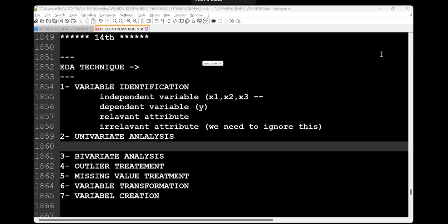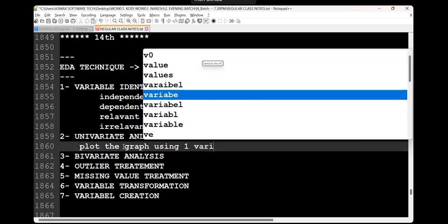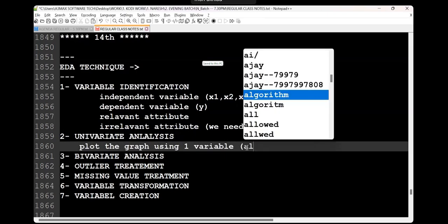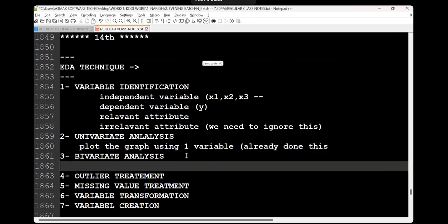Okay, see, guys, understand, Santosh? Just what I'm trying to say: plot the graph using one variable is called univariate. Clear? We already did this. So why, guys, are we giving interviews? Very good. Analysis or plotting the graph using one variable.